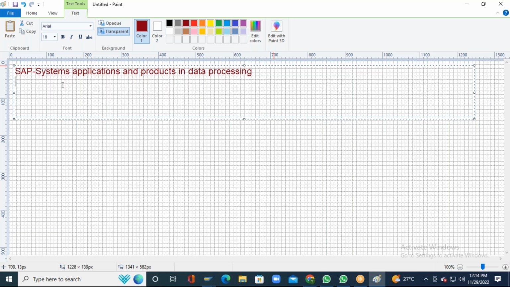Then when it comes to the advantages, we have various advantages. Advantage number one is that SAP supports English as a language by default.